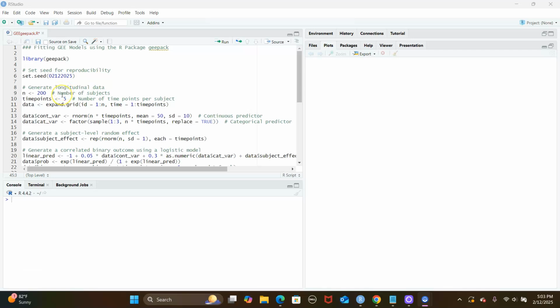Hello, in this video, I want to talk about fitting GEE models using the R package geepack. First, let's go to the R documentation for this package.